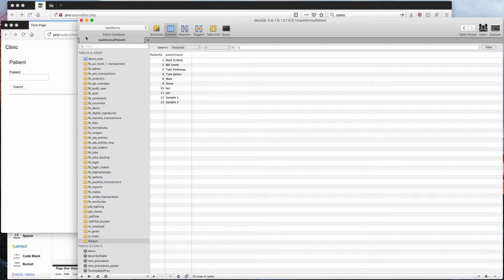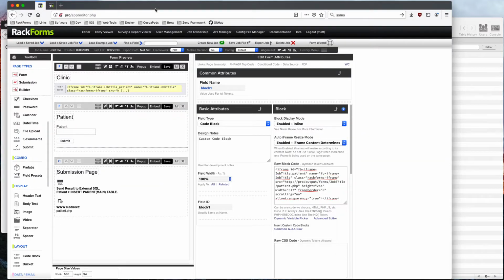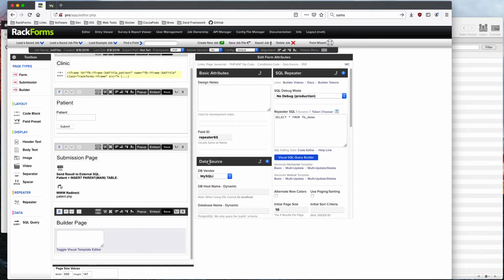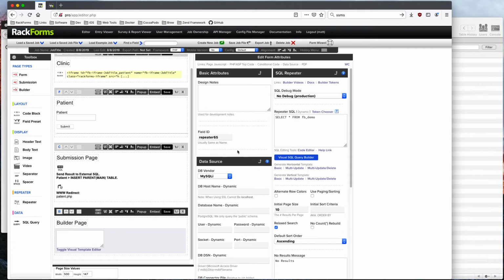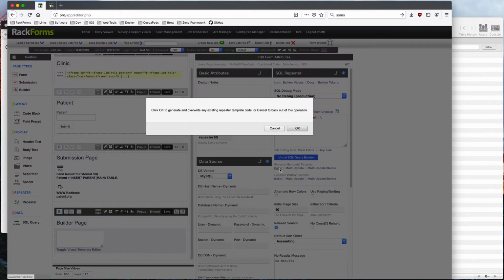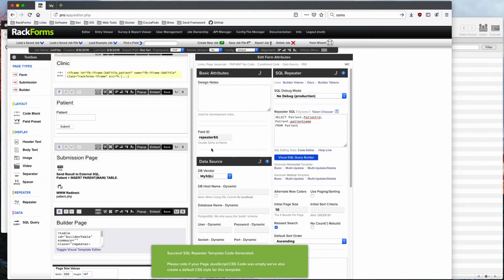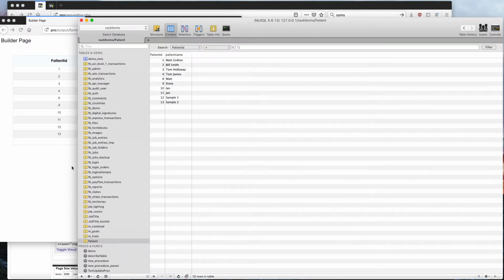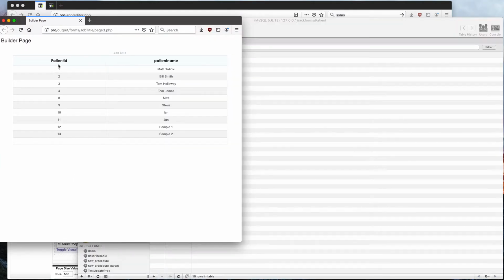So that's really neat. So now what I could possibly do is add another page. This is the real cool part right here. I could add another page, a builder page, and I could say, build me a query that shows me the patient ID and patient name. And just build a basic template to show me that data. And when I run this, now instead of having to look in the database for this information, I can just look at this little form page. So cool, there's my patient information.